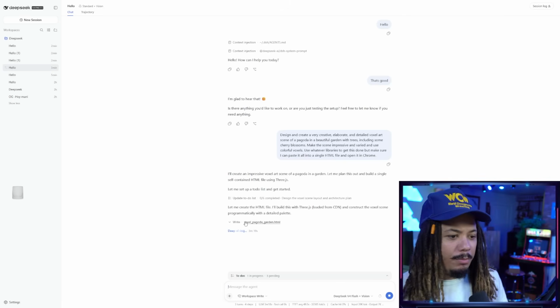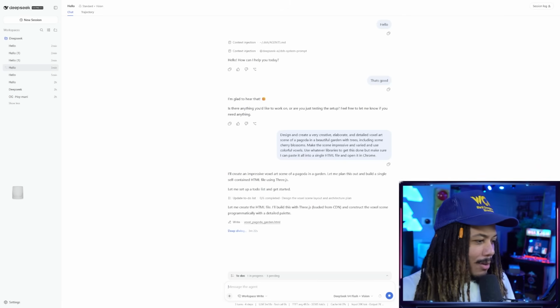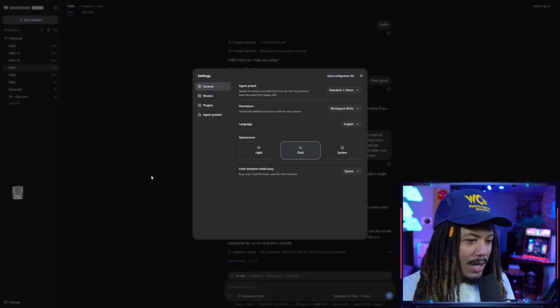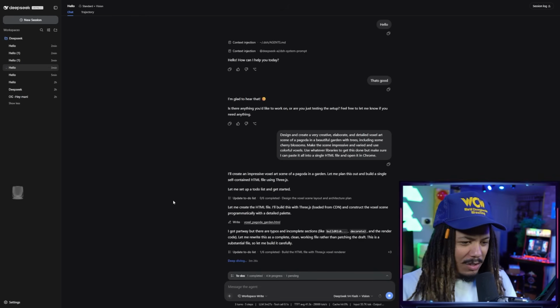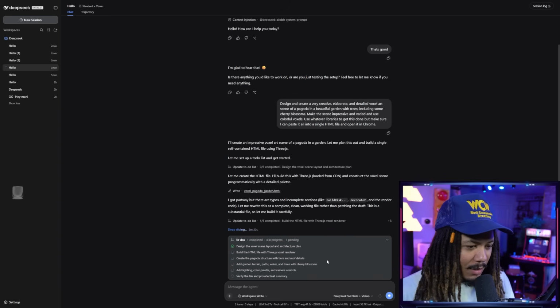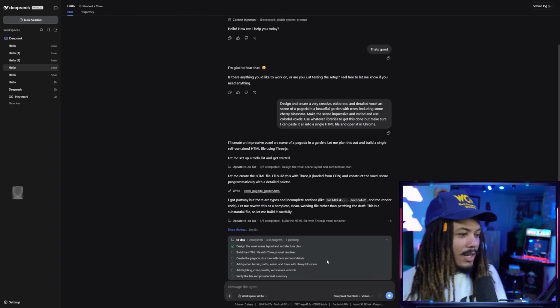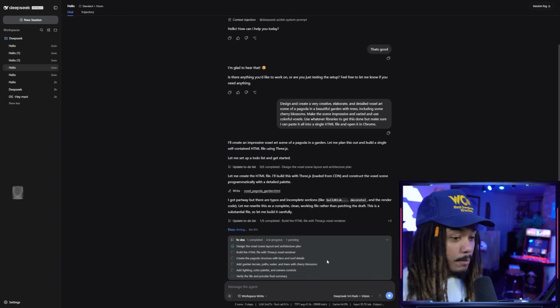So we're going to be building this. We're going to wait, and I'll come back once we've got something to actually show you. I think I'll prefer black more. You can see it a little bit better, but it's building out the voxel design, the voxel scene layout, and building the HTML file. So we'll see how long this takes. 6:21 is when it started. It's been running for 3 minutes.